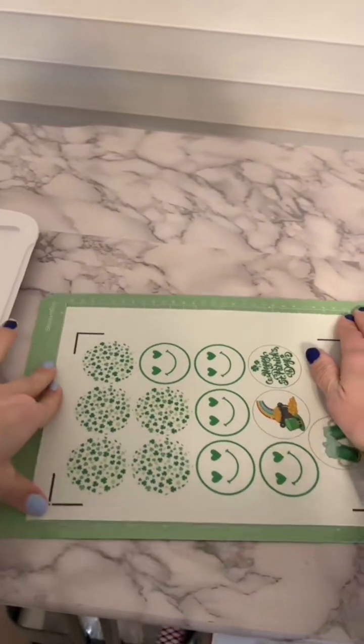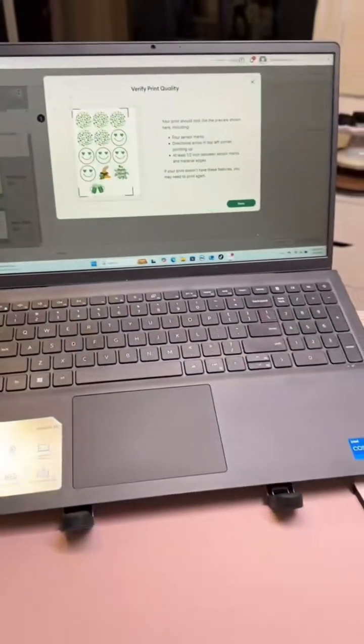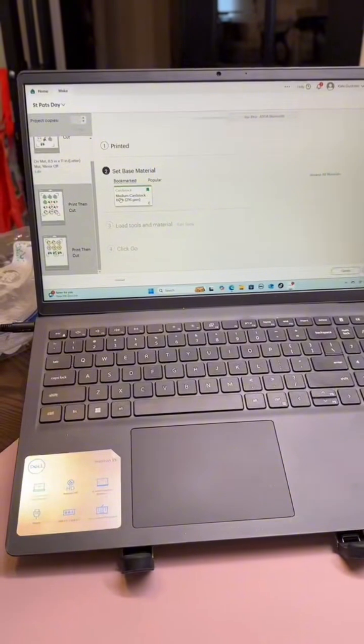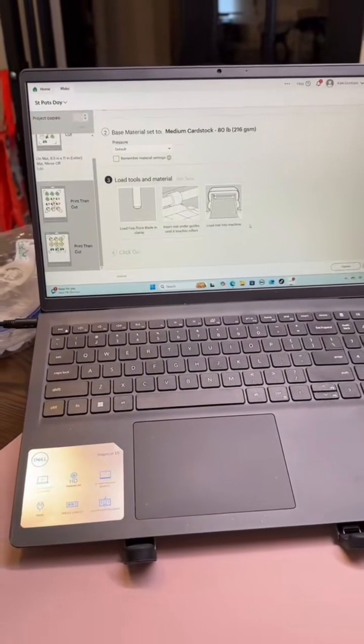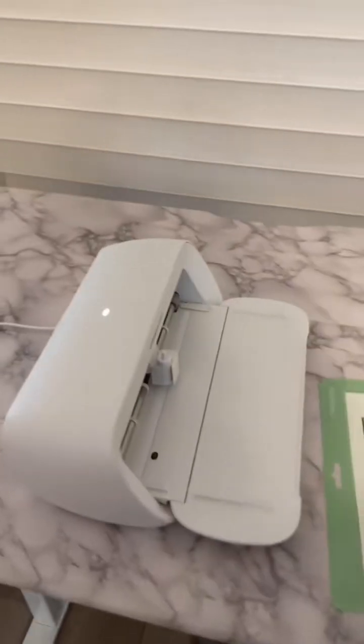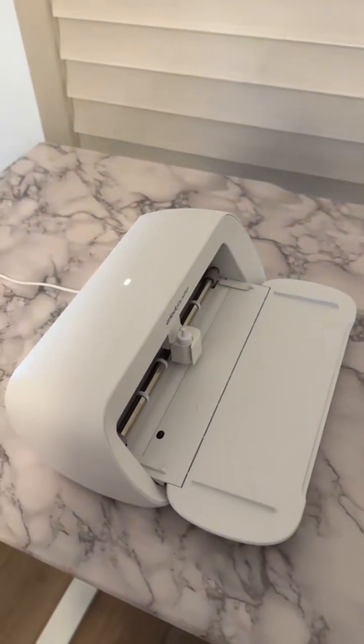Once I have it stuck down, I'm going to go back over to my computer and tell it that it did print correctly. That's all that this little pop-up is asking. And I always pick 80-pound cardstock with standard pressure. Now it's telling you to go load your mat. The top of my Cricut is blinking. That means it's ready to receive the mat.